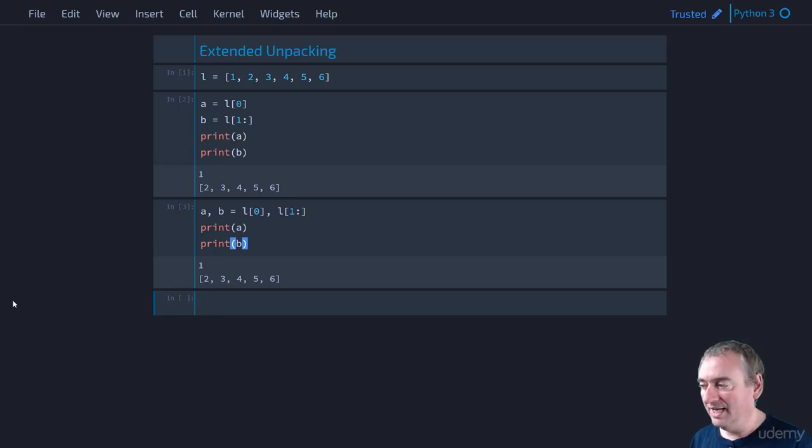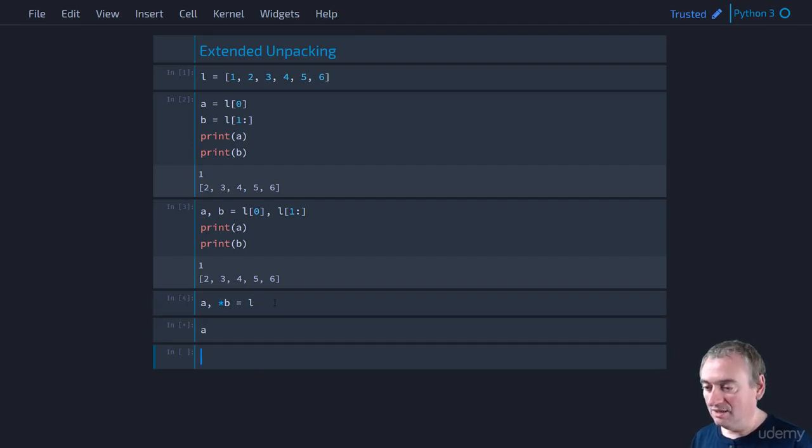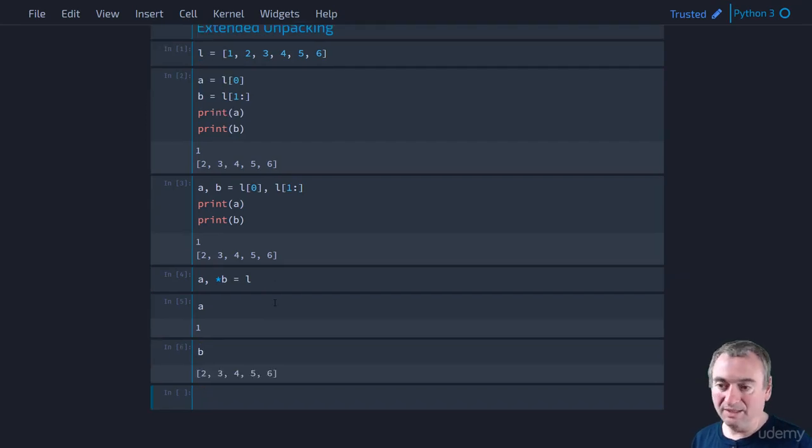So now let's go ahead and do it using extended unpacking. We're going to use the starred expressions here. So we can say A comma star B equals L. And when we do that, Python is going to look at this list and it's going to say, okay, I'm going to take the first element of the list and assign it to the first element here. Then it looks at this and says, oh, you want the rest of it. You want the rest of that list to go into B. And so A is 1 and B is that list, 2, 3, 4, 5, 6, the remaining elements. So it's the same thing as doing it here.